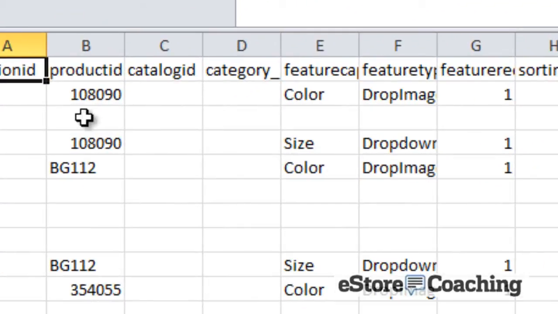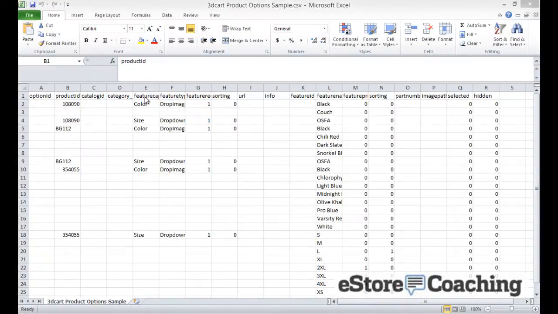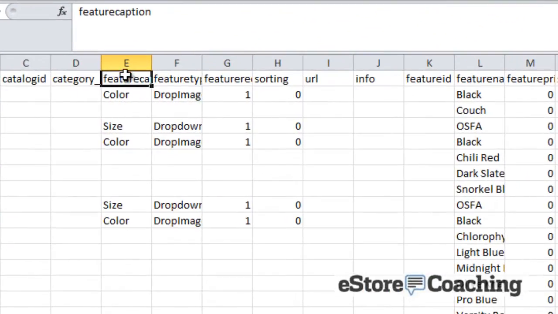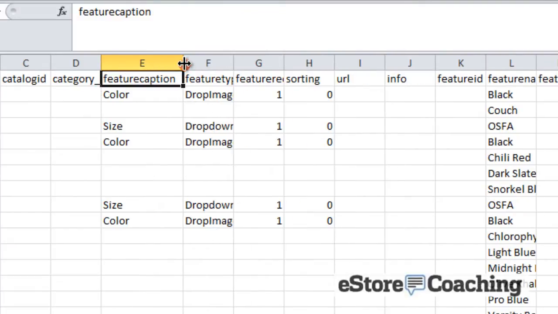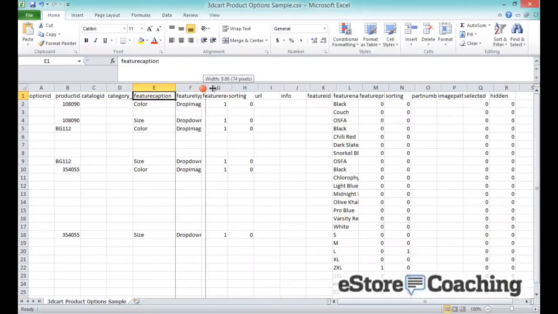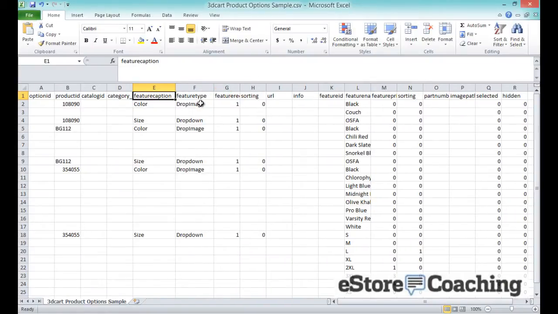Product ID, this field is required. This is the ID of the product that this option will be for. So make sure this ID matches the products in your first spreadsheet. Feature caption, the name of the option, color or size in this case. This field is required. Feature type, the type of the option that you want to have, acceptable parameters are drop down, radio buttons, checkbox, title, text area, drop image, and file.